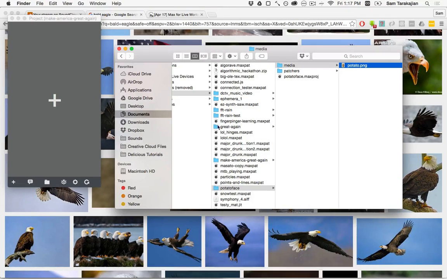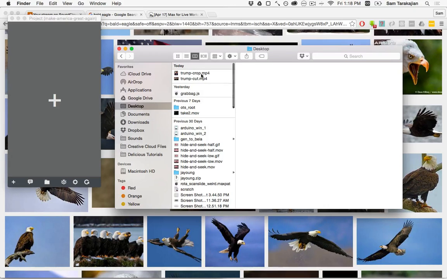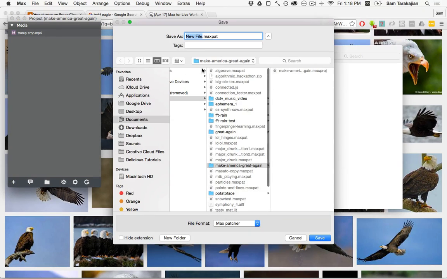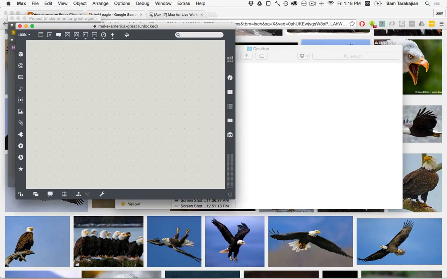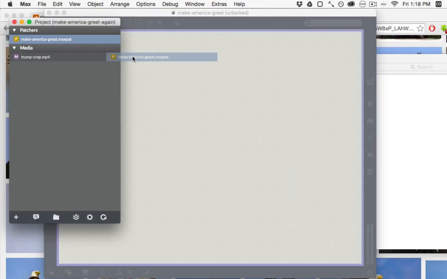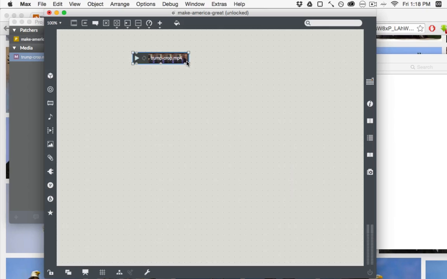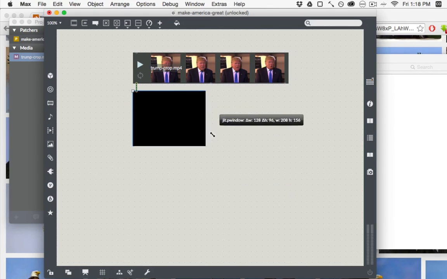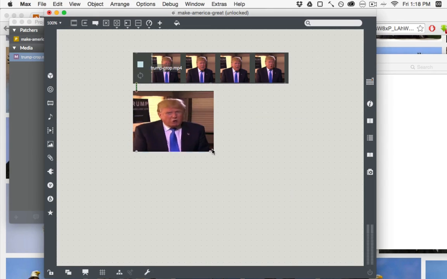The first asset is this clip of Donald Trump speaking, where I think he makes some really good points. I'll make this clip available in the YouTube description, or you can use your own favorite clip. Let's make a new file and call it Make America Great. Cool. Now let's pull this clip in and take a quick look at it. Make a p window, throw it down there.